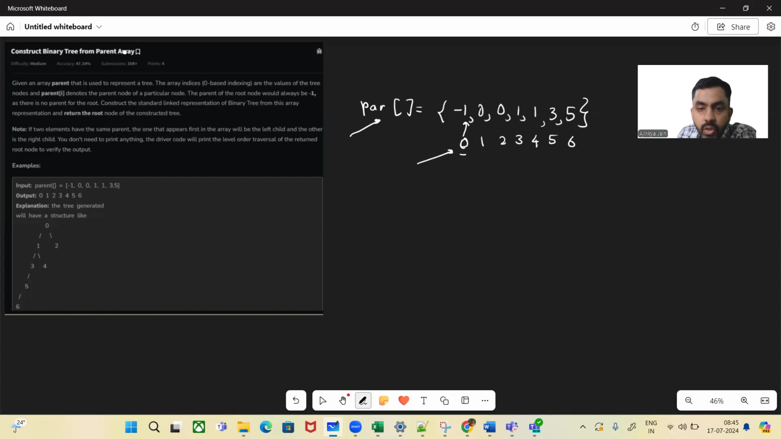So for example, for 0, the parent is -1. So when it is -1, it means that this 0 is a root. For node 1, the parent is 0. For node 2, the parent is 0. So let's construct a binary tree out of this.